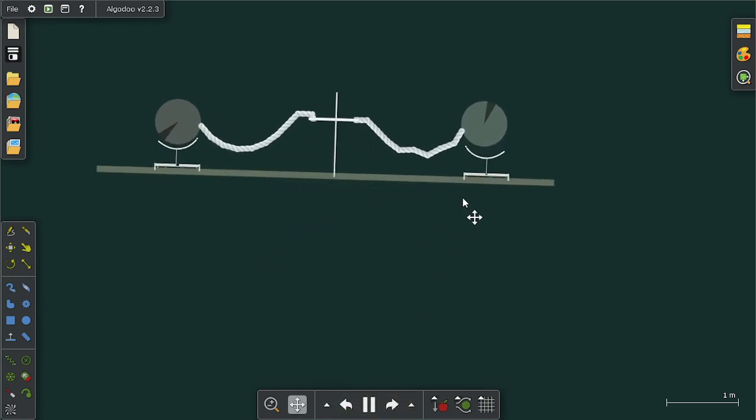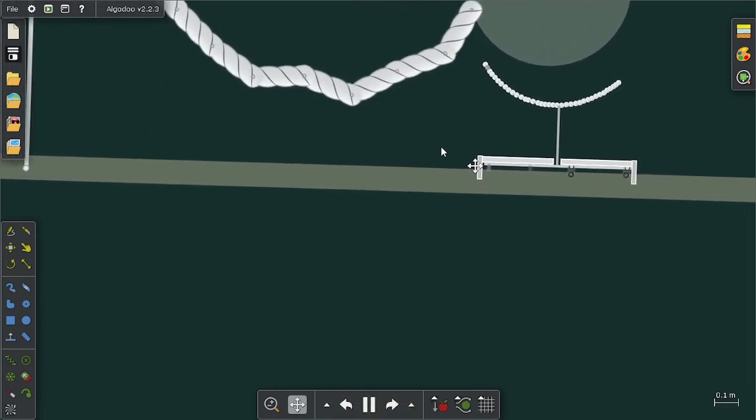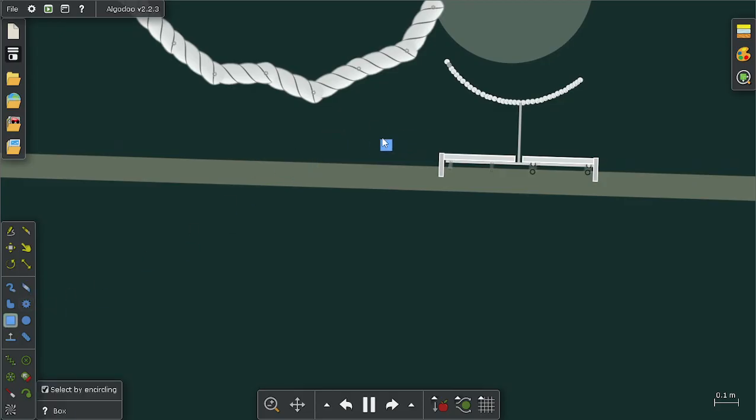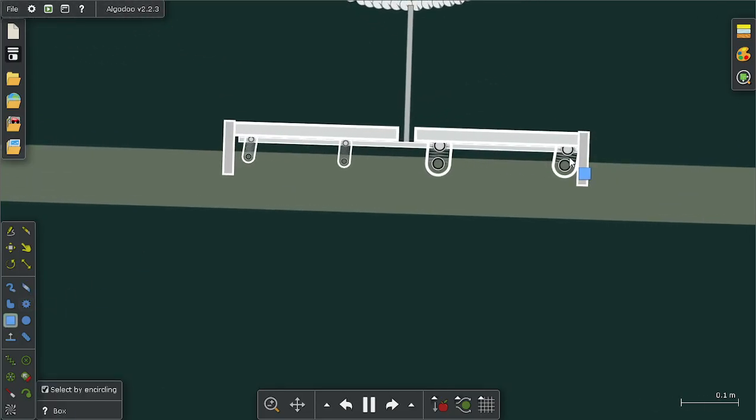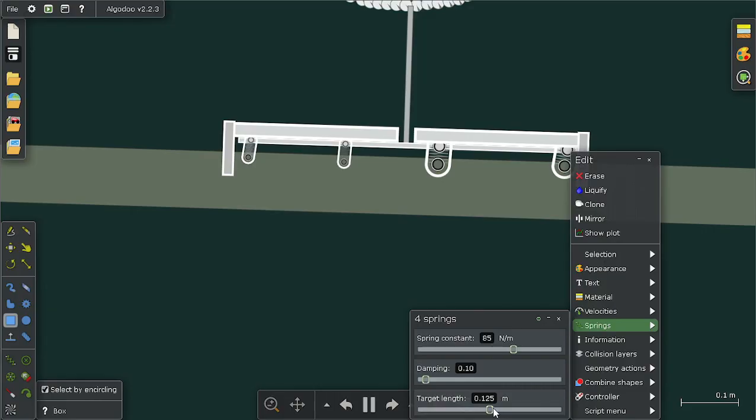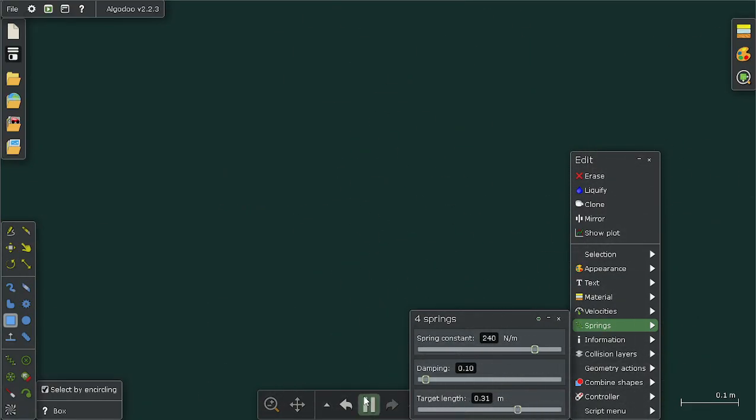And then we can even go and increase the, because this one's not really right. So let's get these springs a little bit longer. Give it even more of a kick. Oh, nope, wrong thing.